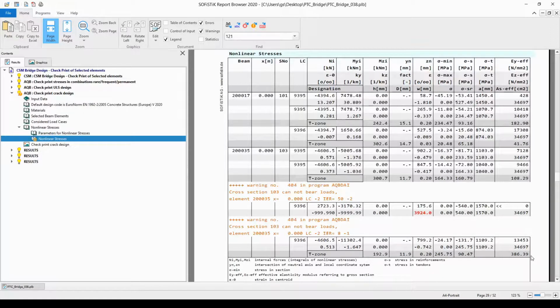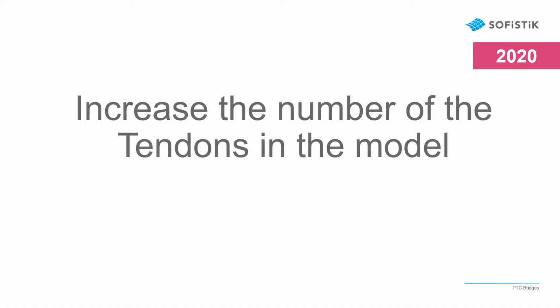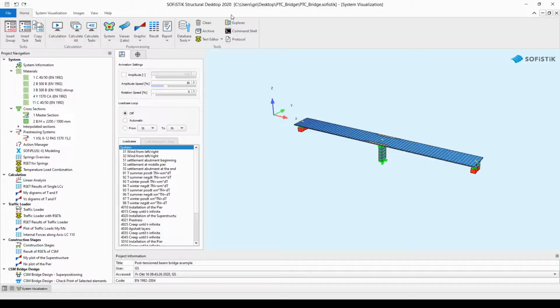Before we jump into the real design of all the beam elements in the system, to make a more economical design, in this video I'm going to revise the model and introduce more tendons to the system to provide a more economical design of the reinforcement in the structure.